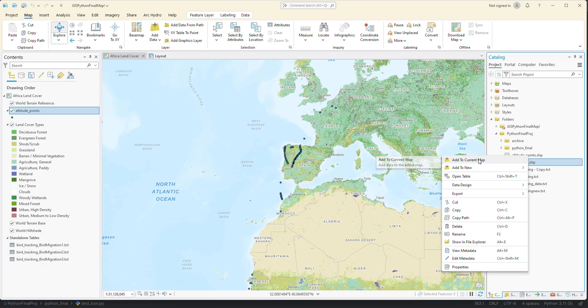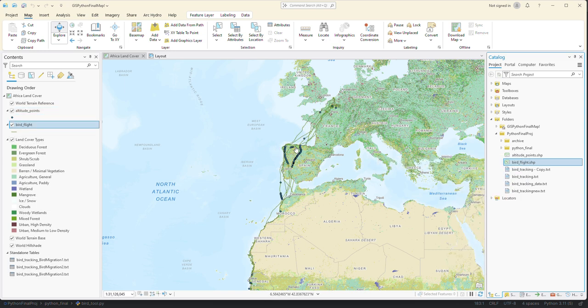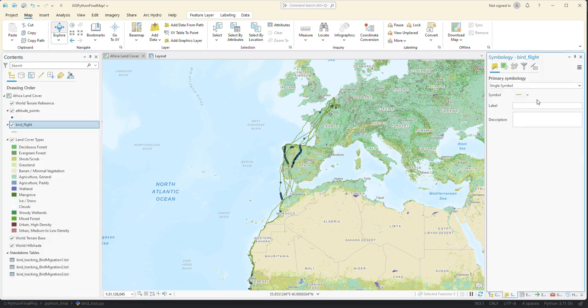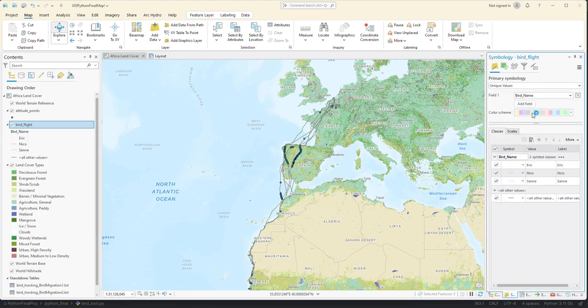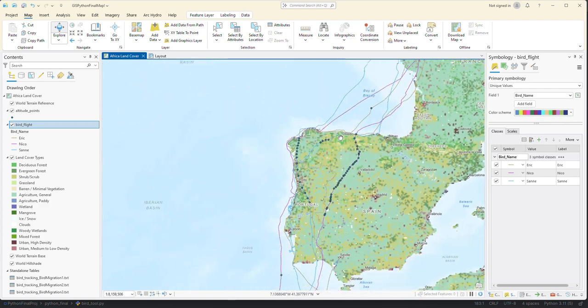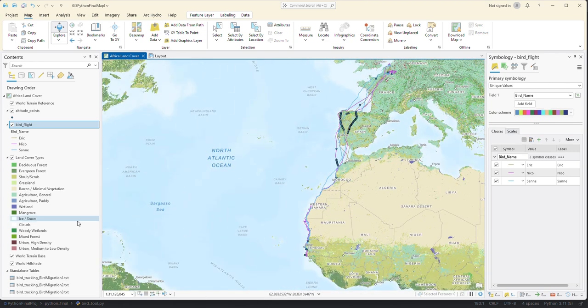And then we can also add our polylines shapefile to the map. These are actually 3 different birds. So we can go in here to symbology to see that. We'll do unique values and bird name to filter, and some better colors in there. And now we can see these 3 birds are created showing their migration paths in areas of high altitude.